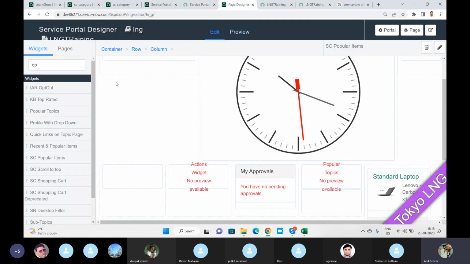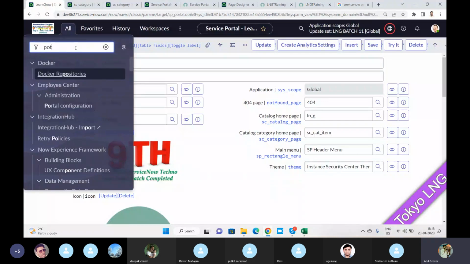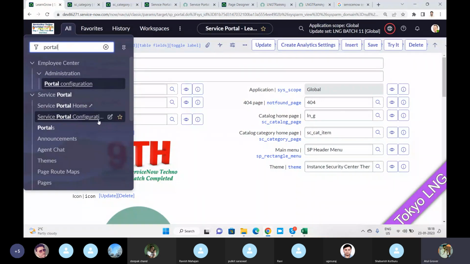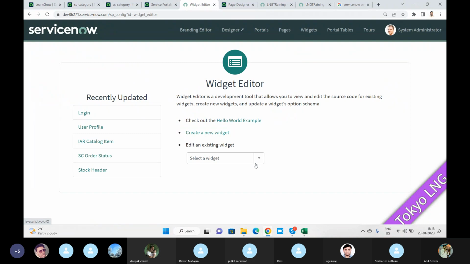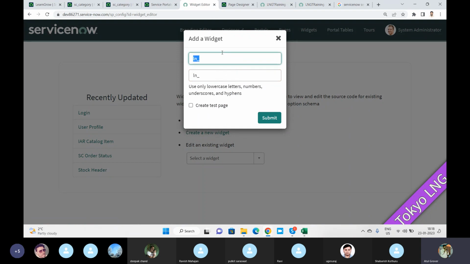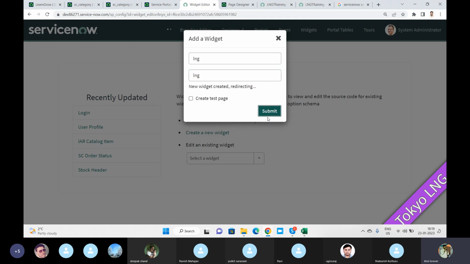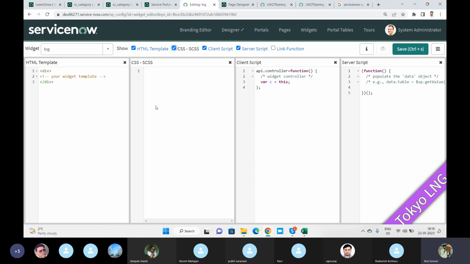Atul, can I create my own widget as well? These are the widgets. If you know the coding, you can do it. If you see here, the next part, let me show you. In configuration, see widgets, same thing. You want to create your own widget? No doubt. Click on the new widget. Widget name is ln_lng and submit. I am just creating the widget.